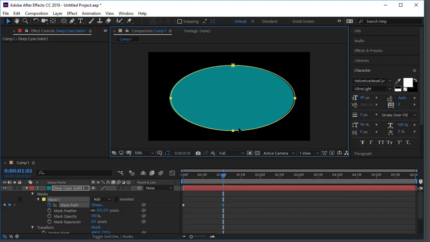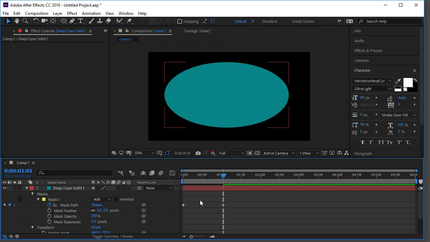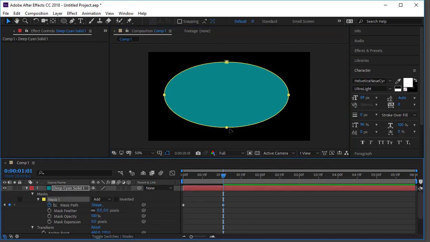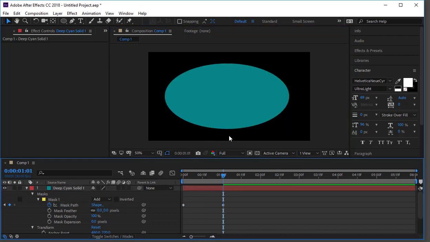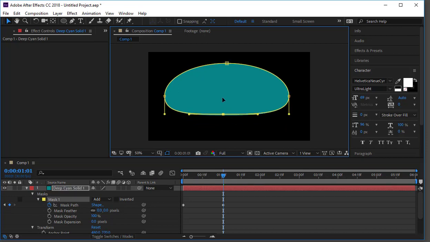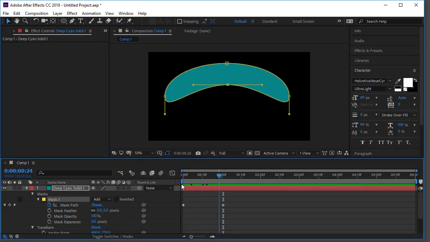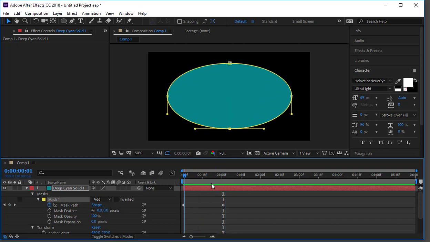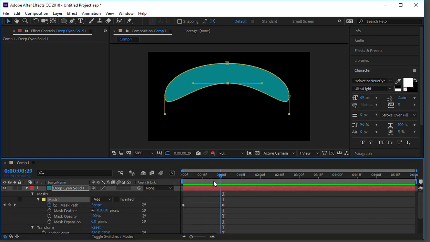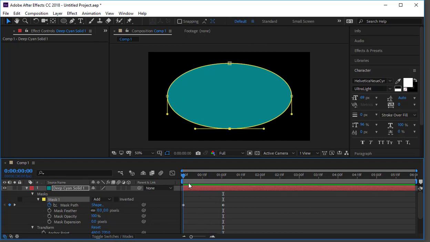Now, by default, it kind of grabs all of them, so sometimes you have to click off and then click back on the mask. Oops, the mask path. There we go. Okay, and then we can animate that shape inside here. So that's something you could definitely do for animating that mask shape.